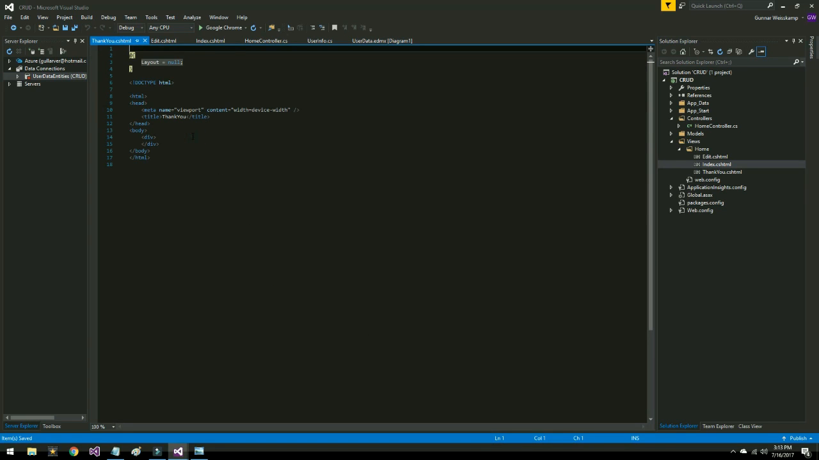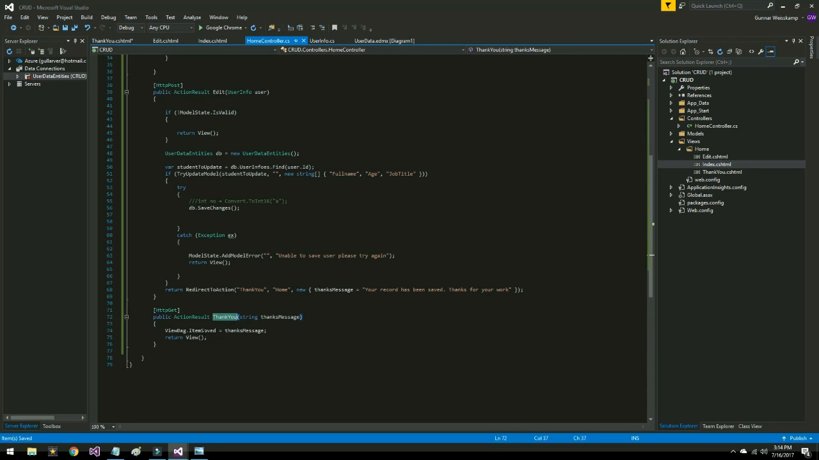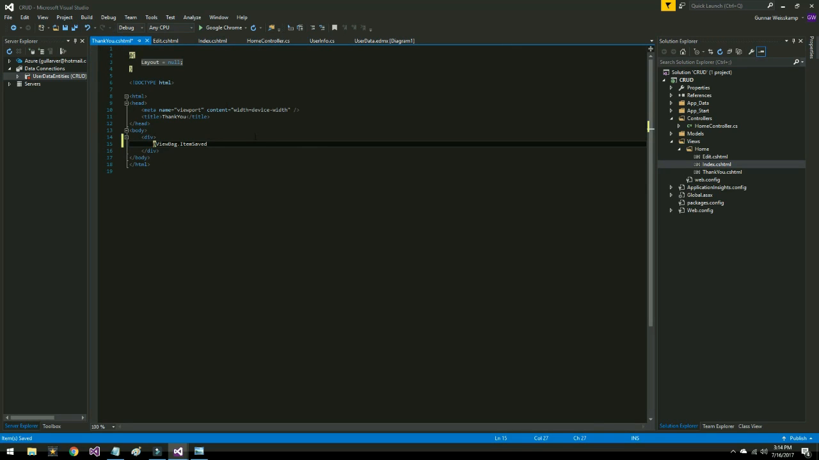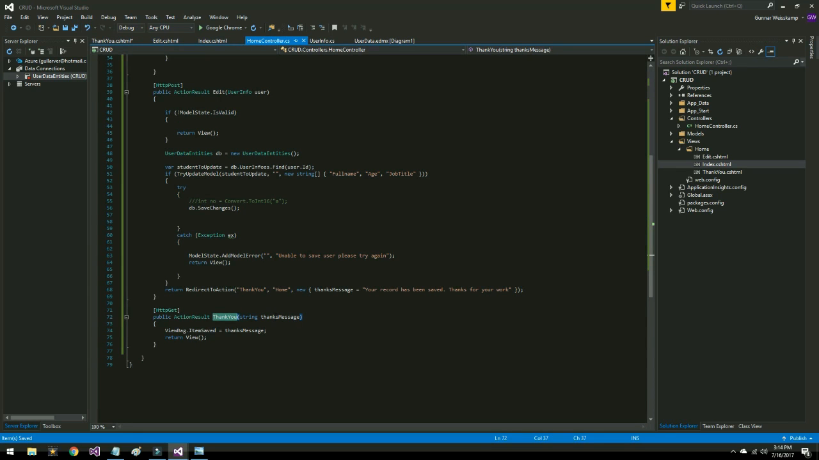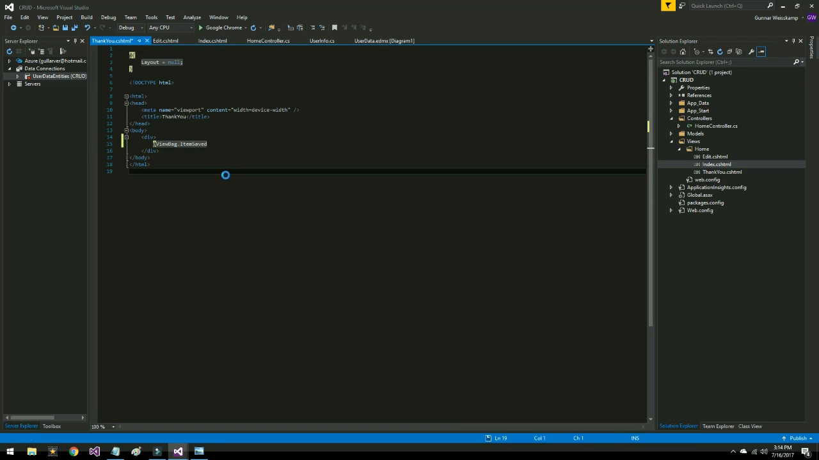And here we are. Is that correct? Item saved. So we're just going to print this line here, that's being passed into here, onto here. Alright, let's build.